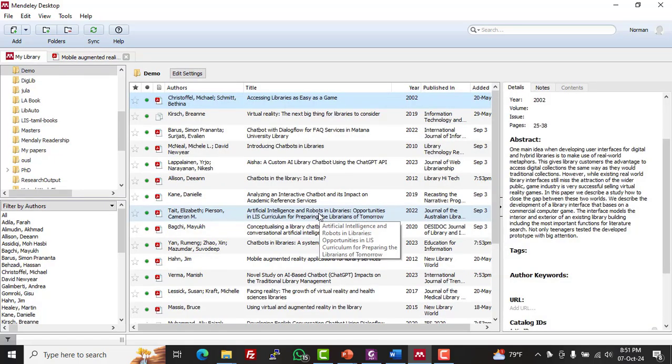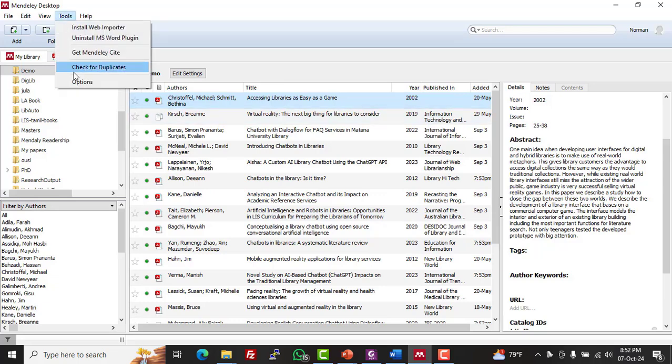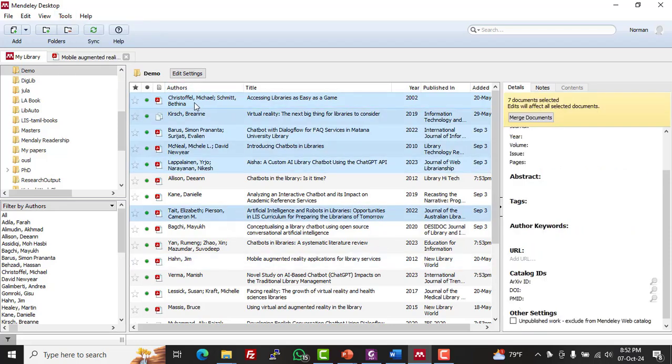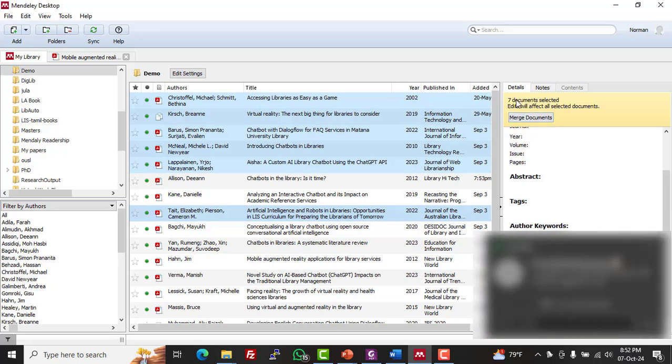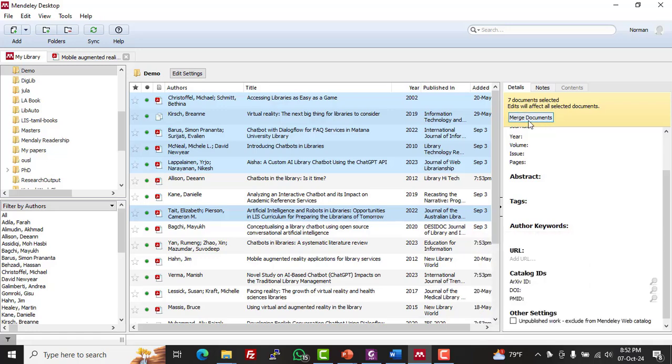Now we'll see how we can check the duplicate entries in the Mendeley desktop. For that, we have an option. You can go to the tools, and there is an option called check for duplicate. If you click that, it will highlight the duplicate, and it will say there are 7 documents selected, and it will ask to merge the documents. If you want, you can merge it.